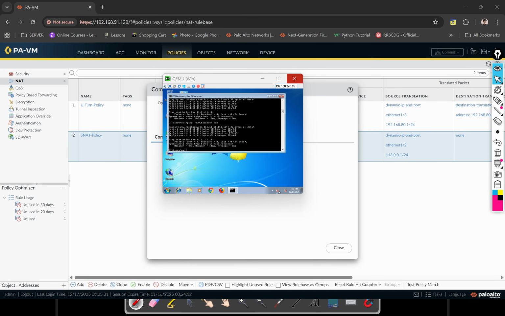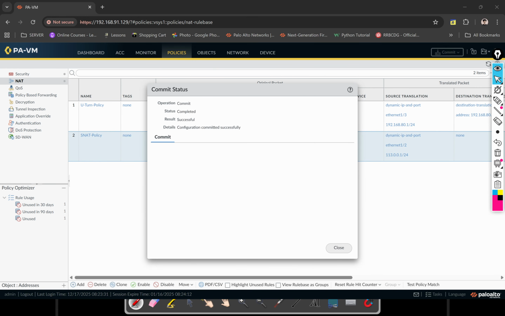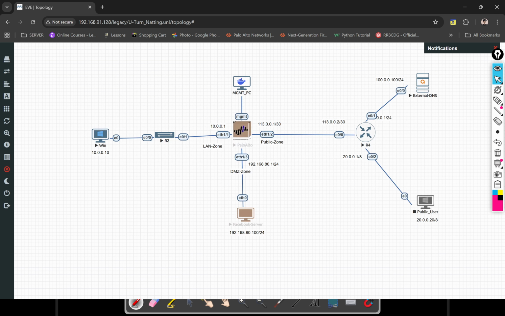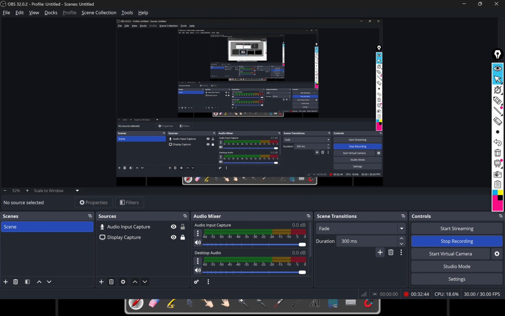If you have any query related to U-Turn NAT, then let me know in the comment section, so that I can make a separate video. If I find multiple doubts, or if I see multiple comments related to U-Turn NAT, then I will absolutely create a video which deeply analyzes all the packets, deeply capturing all the packets and analyzing the U-Turn NAT. Okay, thank you guys for joining this session.